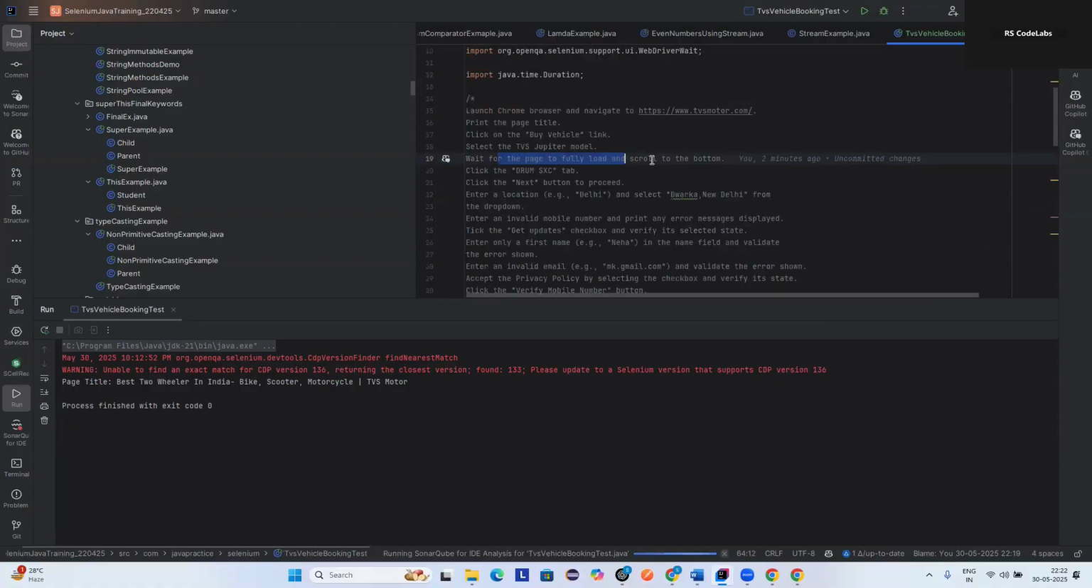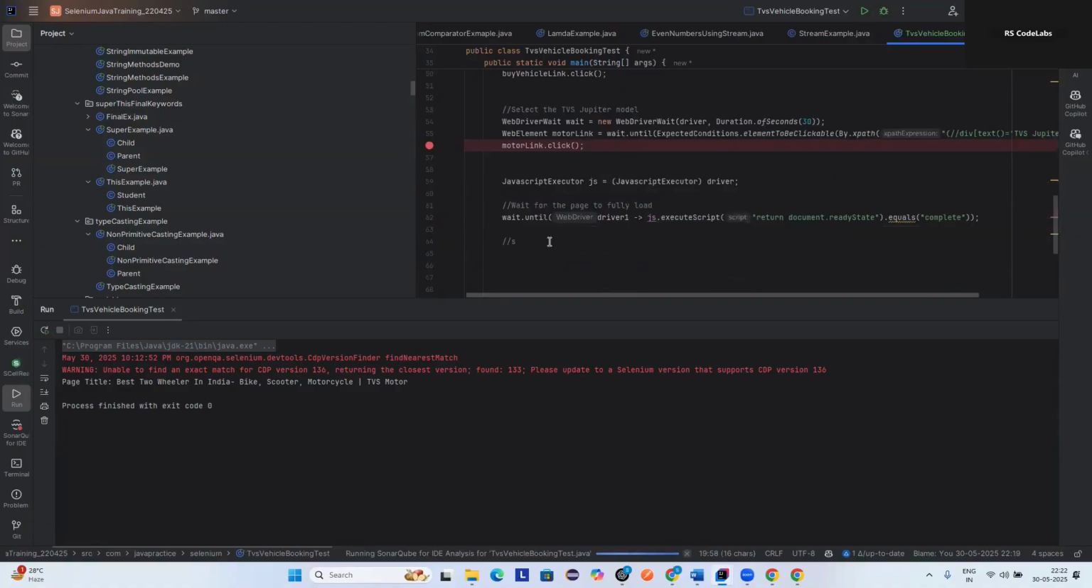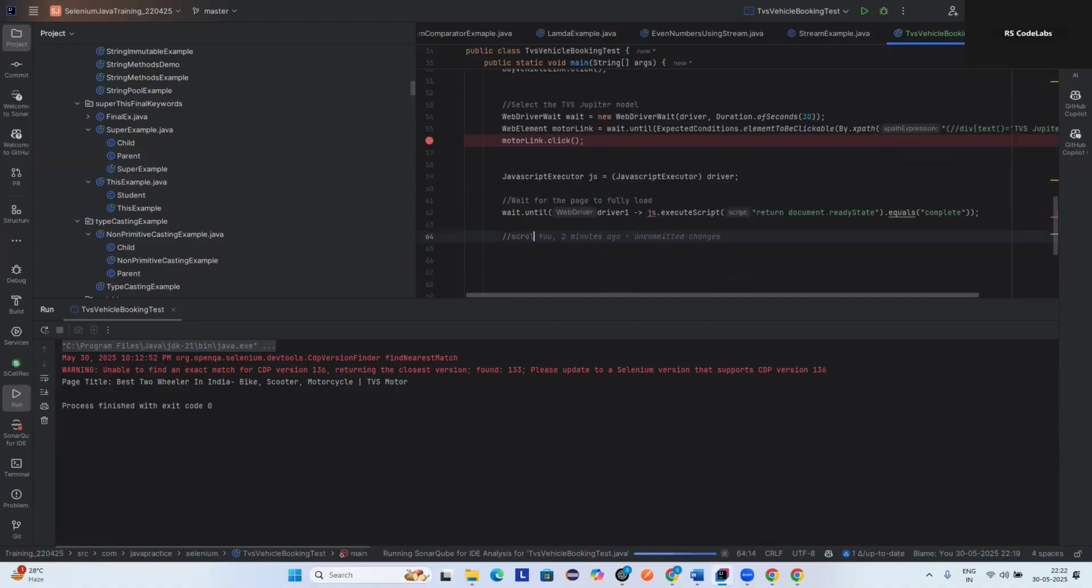After waiting for the page load, I said to scroll to the bottom. So let me scroll to the bottom. Do you remember the method that we used for scrolling to the bottom?